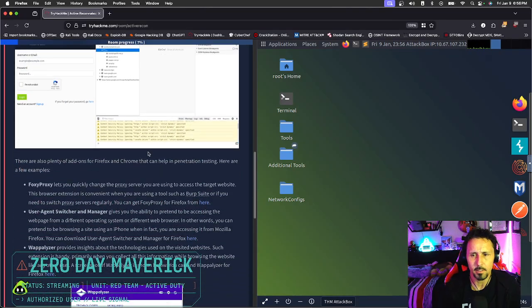There are plenty of add-ons for Firefox and Chrome that can help with penetration testing, and here are a few. FoxyProxy, which you're going to be using quite a bit if you're using Burp Suite, which you will be. It lets you quickly exchange the proxy server you're using to access the target website. This browser extension is convenient when you are starting to use tools like Burp Suite, or if you need to switch proxy servers regularly. So it's basically just allowing you to use a server somewhere else in a different location that you proxy onto. So that's the basics of a proxy server.